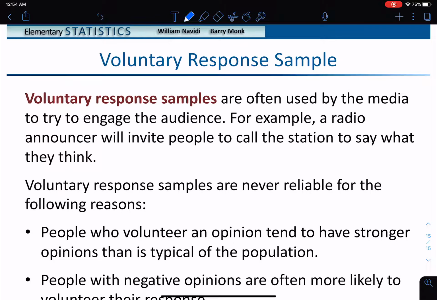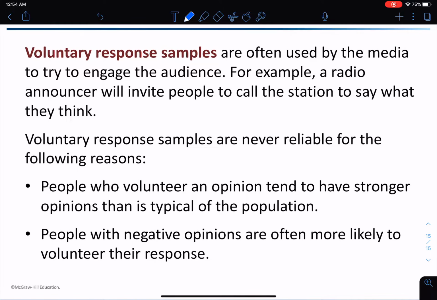Voluntary response sampling. This is not a very good way to sample, but voluntary response is often used by the media, and like I said, it's not always representative of the population. They do this to try to engage the audience. For example, a radio announcer might invite people to call the station to say what they think. Voluntary response samples are never reliable for the following reasons.